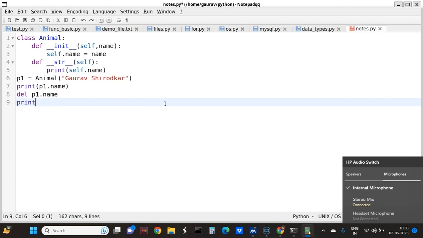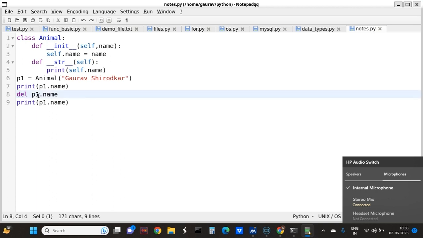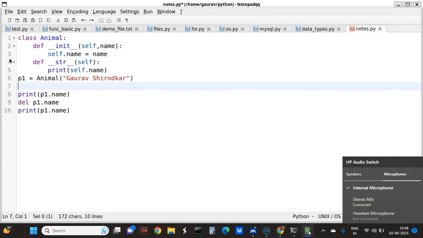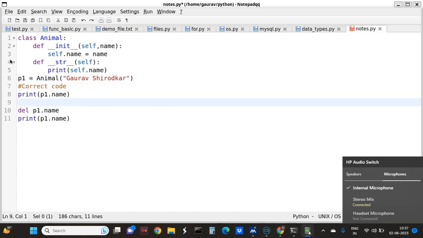If you now try to print p1.name, it will give you an error because it has already been deleted using the del keyword. So the syntax is del, space, the object name dot name, that is, the attribute or property of the object. It should print, and then after the delete this should give an error. So I will just note it down. This line is the correct code, and this is the incorrect code.